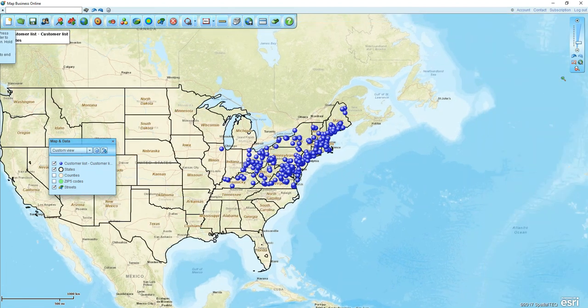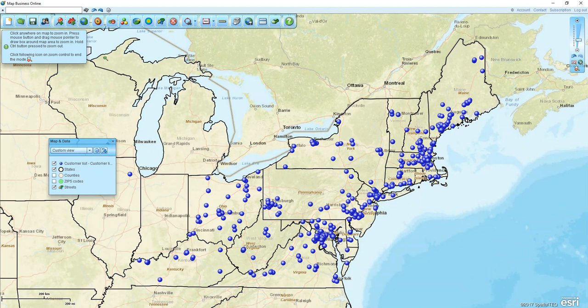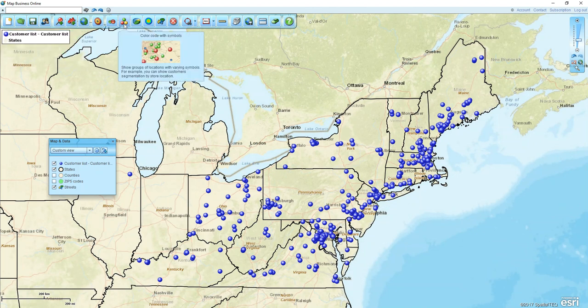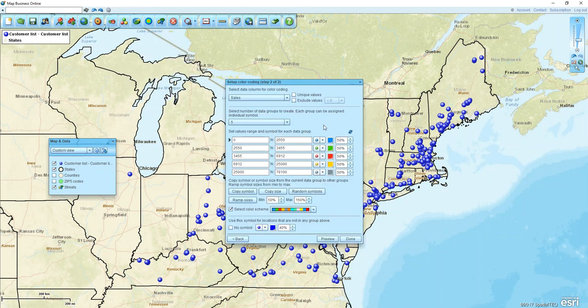So now that we have our points on the map, you might possibly want to differentiate those by the information in your spreadsheet. So if you want to do that, we click on this tool here called Color Code with Symbols. When I click on it, it'll choose a column of the spreadsheet for me. In this case, it chose my sales column. If I wanted to leave it here, I could.